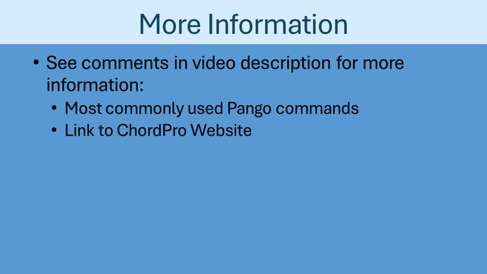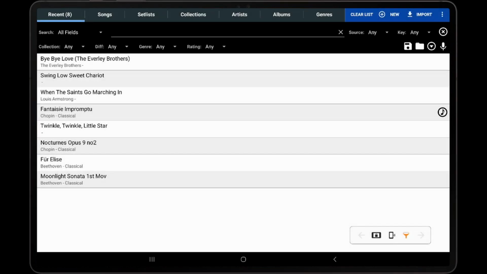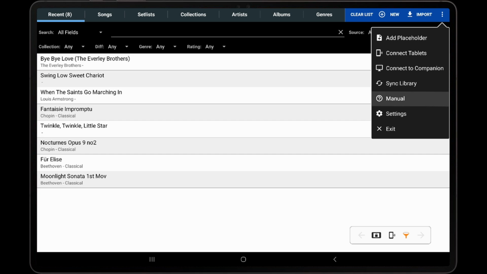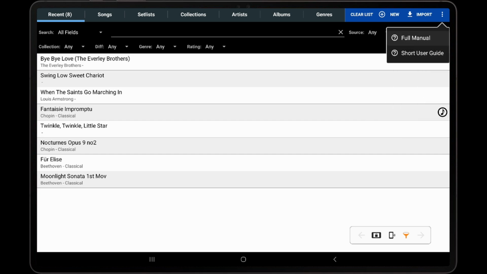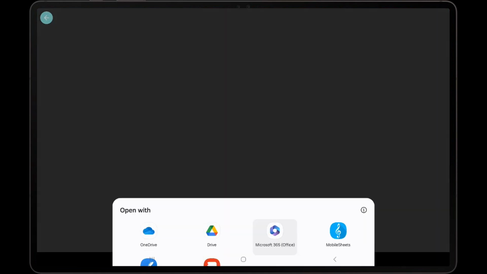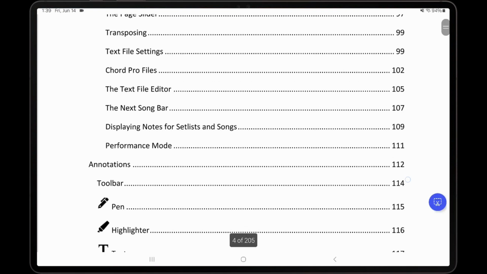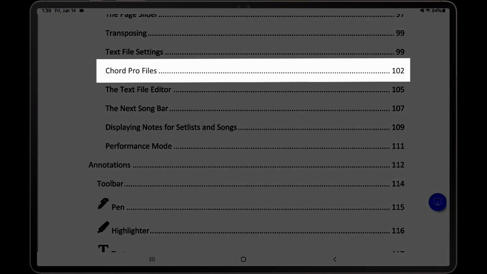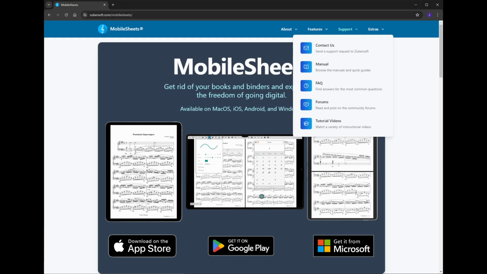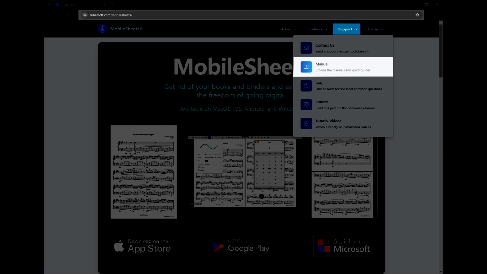See the comments in the video description below for a list of the most commonly used Pango commands, as well as a link to the ChordPro website, which discusses the commands further. The full list of supported ChordPro directives can be found in the MobileSheets manual under the section named ChordPro Files. The manual can be accessed in MobileSheets by tapping the overflow icon on the library screen, followed by Manual and Full Manual. And can also be found on the main Zubersoft website at www.zubersoft.com.